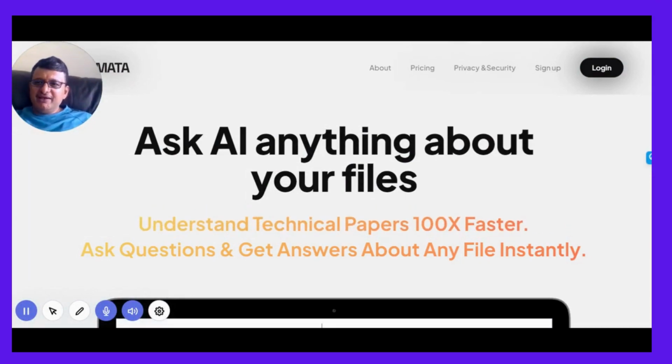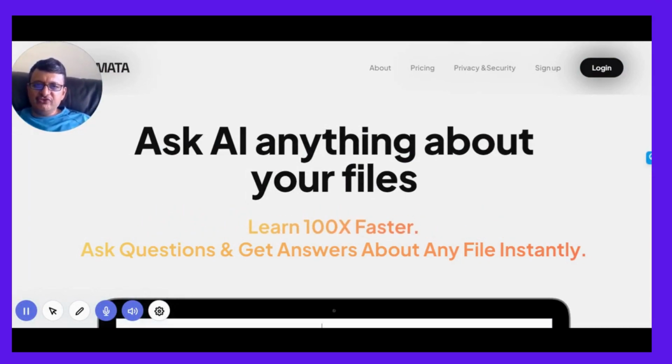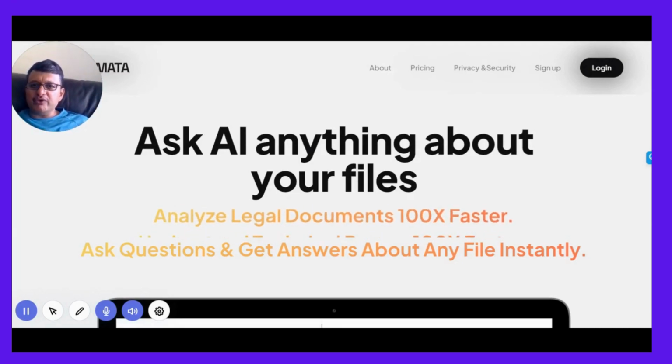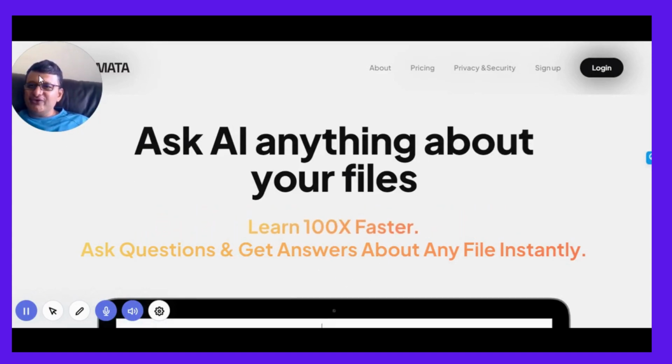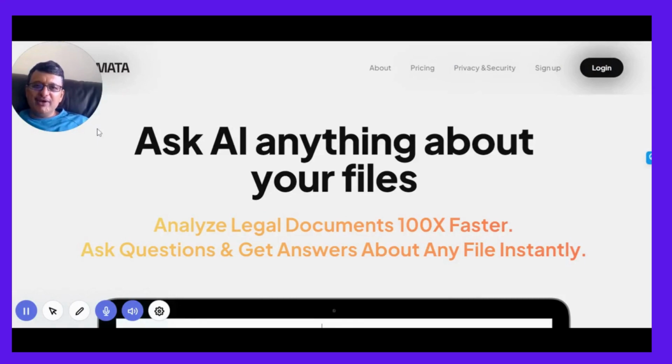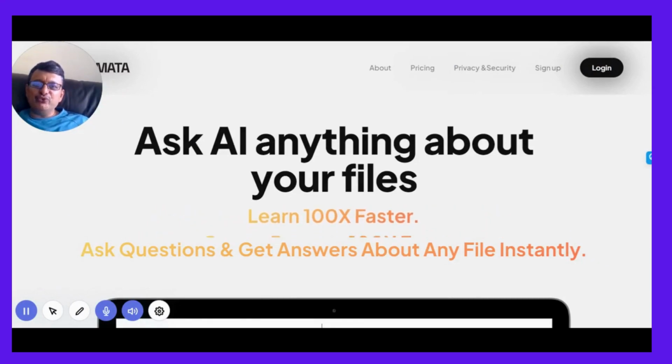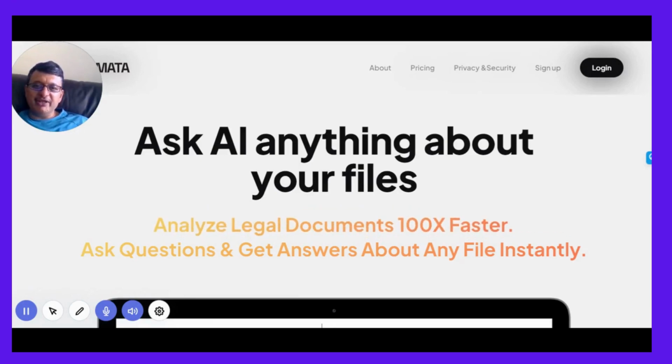So every week I come up with a walkthrough of various SaaS tools or digital tools that can help you in your profession. So today we are going to talk about Humata AI. Humata AI is one of the interesting tools that can help you to explore your PDF documents.